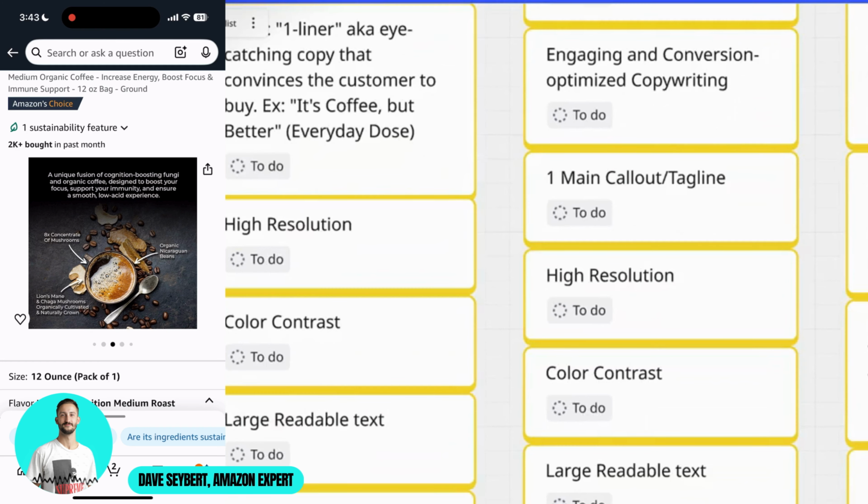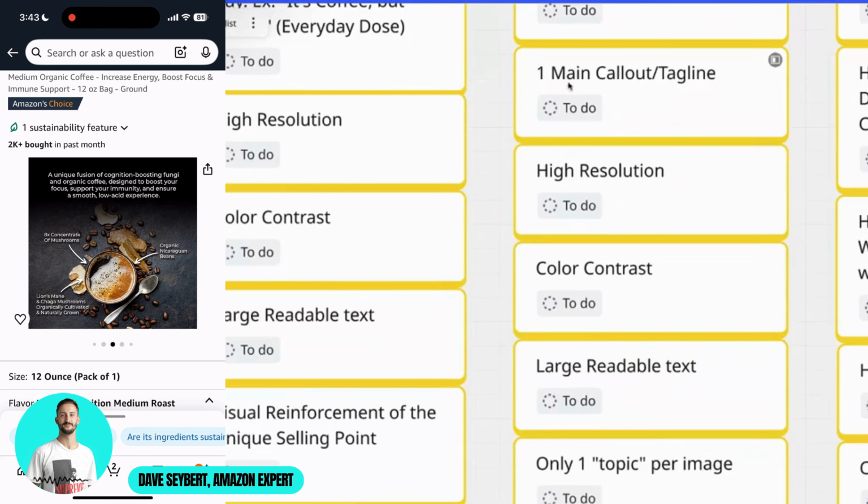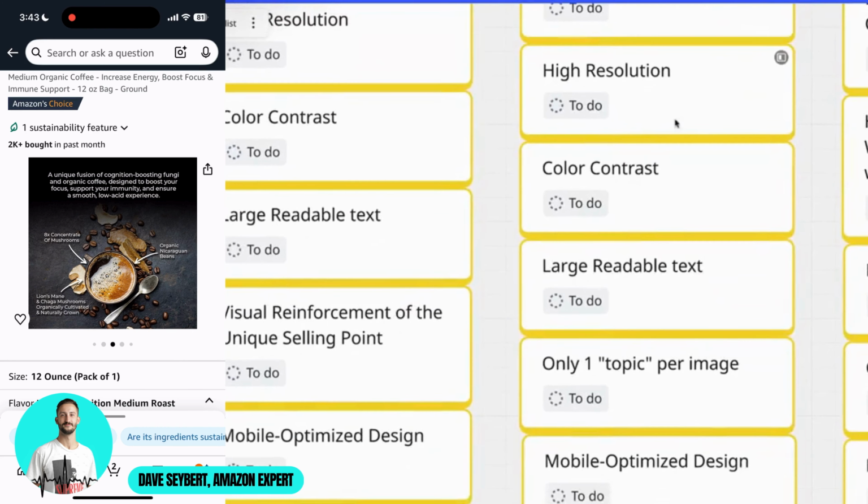Is the copywriting engaging? Is it conversion optimized? It is very informative, right? A unique fusion of cognitive boosting fungi. Maybe if they broke it down into smaller bits instead of this mini paragraph, they could just take that first part of the sentence, a unique fusion of cognitive boosting fungi, or just say cognitive boosting fungi. And that's your image. And then you can use that as a more scientific breakdown image. You can use that as an us versus them of regular coffee versus this coffee, but it should be a lot more engaging. And then yeah, one main call out, they don't have that.